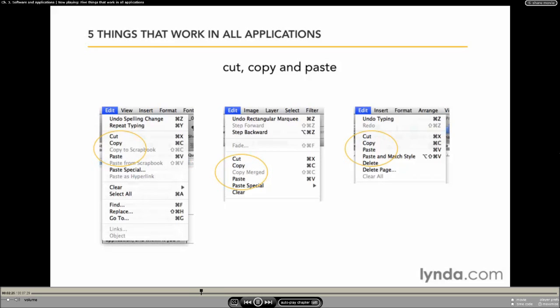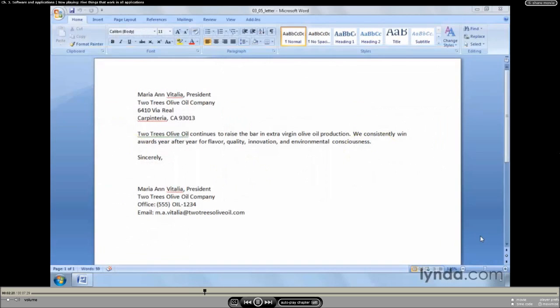Now, I'll be covering these commands more thoroughly in the chapter on word processing, but here's a quick overview. So, cut is used when you want to move text. For example, here in Microsoft Word, if I want to move the second sentence of this letter and make it the opening sentence, I would select it by clicking and dragging through it to highlight it.